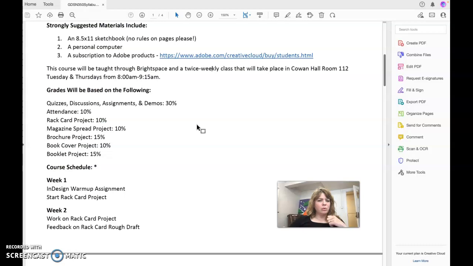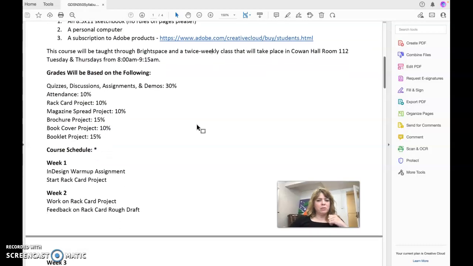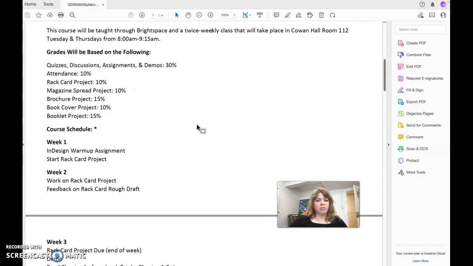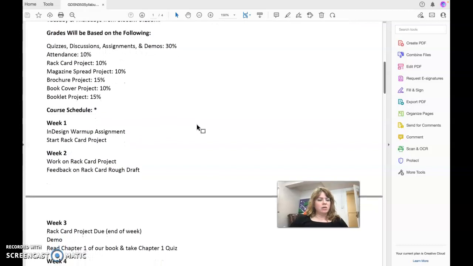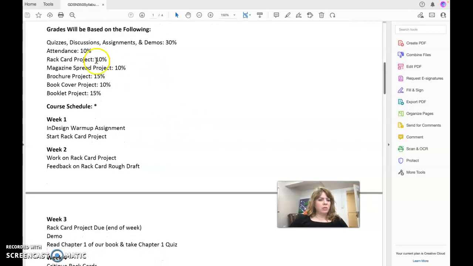We're going to be using Brightspace as a support for this class. It's obviously a twice weekly class, though we don't really have any online students in here. Grades are based on the following: quizzes, discussions, assignments, demos, that's 30%. Attendance is 10. Rack card project, we're going to start the year off with that. It's for the library this year, so that's 10%. Magazine spread, 10%. Brochure is 15. Book cover project, 10%. And booklet project is 15%.